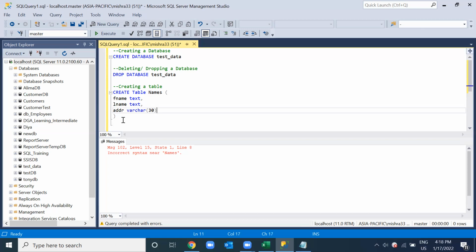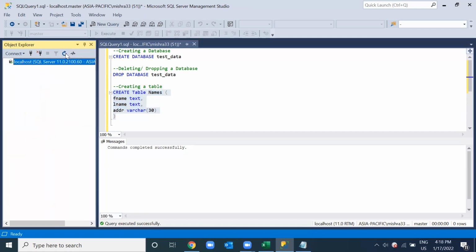And I will just close this parenthesis out here. So we have given the name of the table, create table, names, and within that we have added 3 columns: F name, text, L name, text, and then address with the data type of variable character 30. We'll go ahead and execute this. So we have created this, but now let's check if it is coming up in the table.